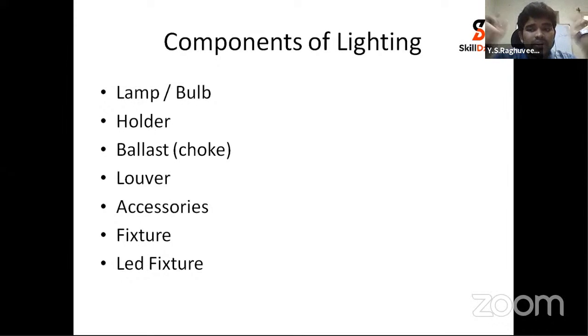Every tube light, every current source, needs some drive current. There will be a small kind of junction box behind the tube light that is called the ballast or the choke. That is called the ballast choke, or nowadays we call it the driver also. So the current from the main supply goes into the choke, then the supply current passes through the holder, and that lights up the bulb or the lamp.